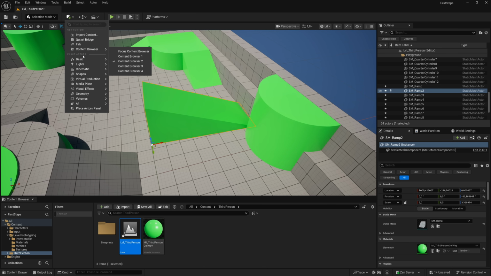Next is the Place Actors section. This is where you can quickly drag different types of actors and elements directly into your level. Under Basic, you will find things like generic actors, characters, pawns, or trigger box objects. These are the foundation for building gameplay or setting up logic, but for now, they are not so important for us yet. Then there is the lights section, which lets you drop in different light types like point lights or spotlights to light up your scene. The shapes section is a great one for quick samples.